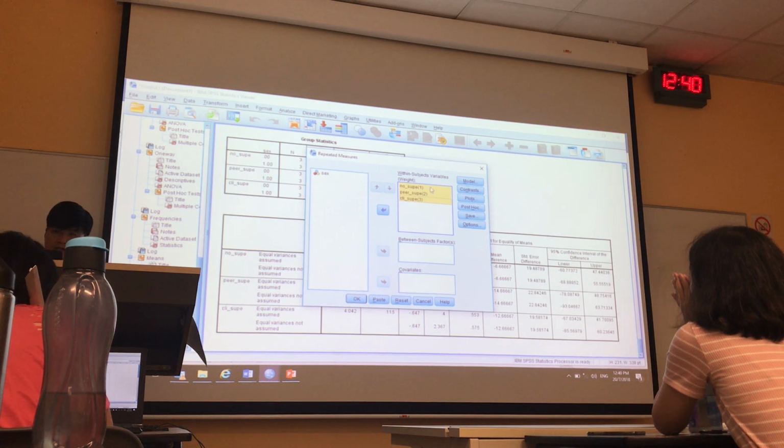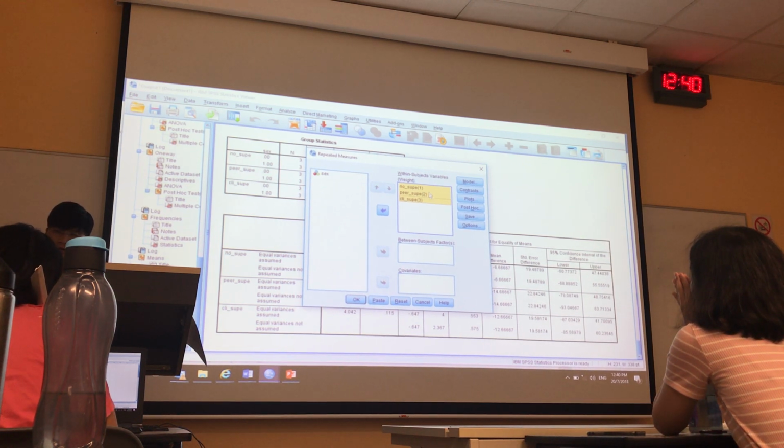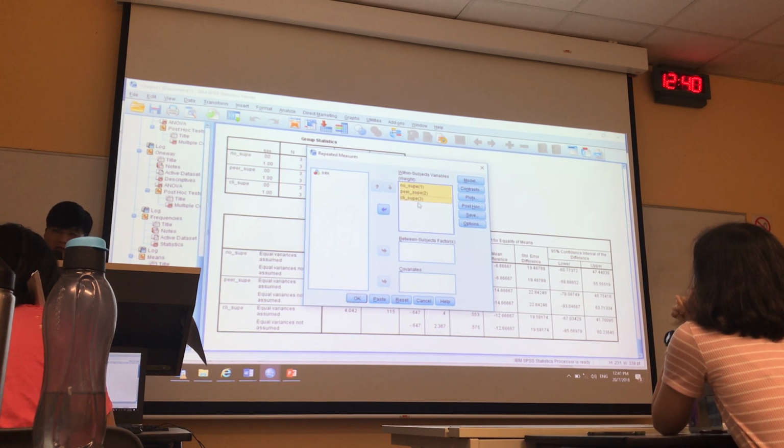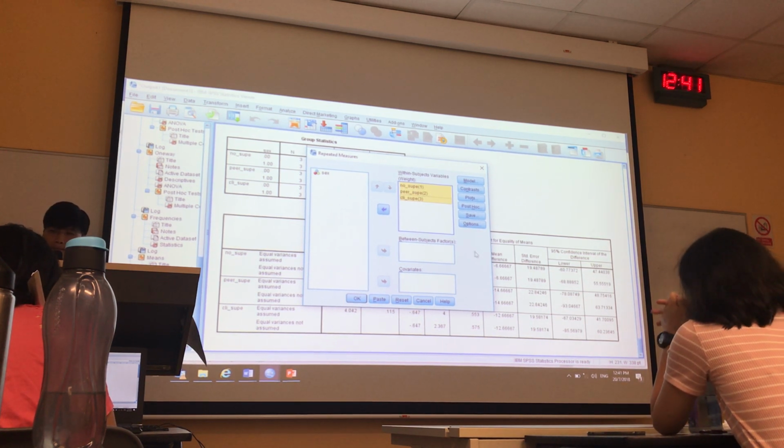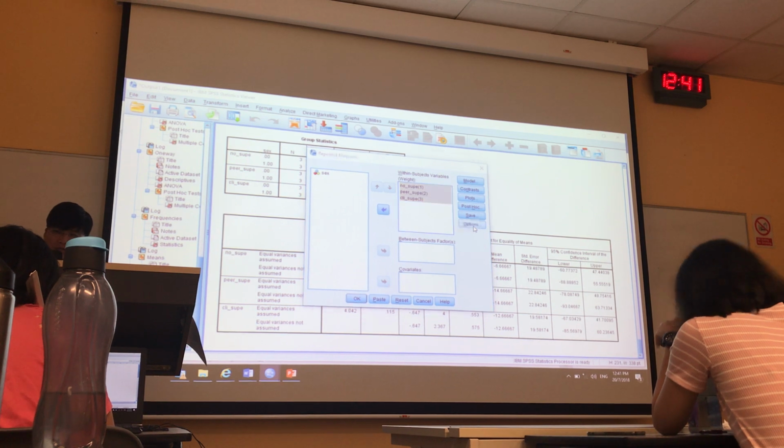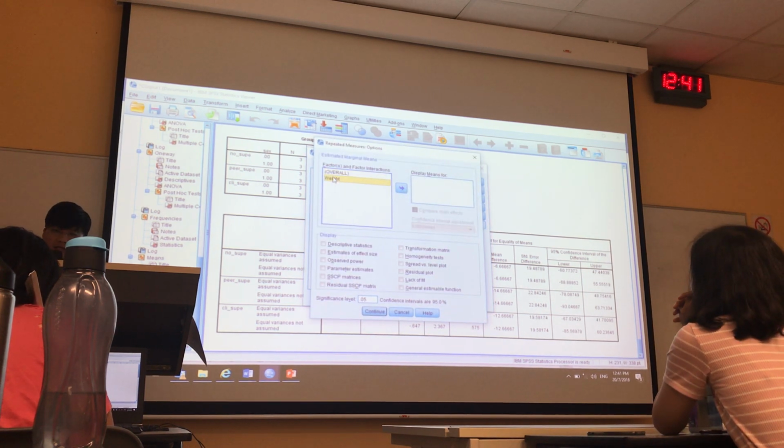You're just looking at, is there any difference between the post-intervention weight under no supervision, peer supervision, and of course clinical supervision. Alright. Click on options. Ask SPSS to compare the different levels for you.